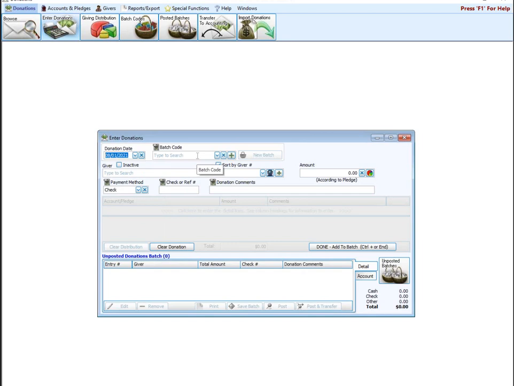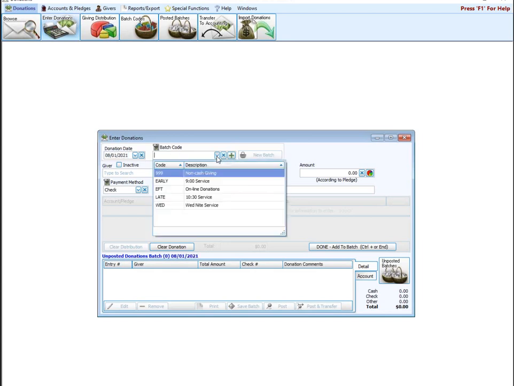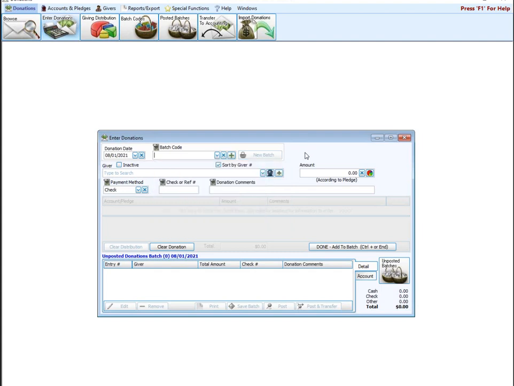Batch codes, if you choose to group your donations by a batch, you can do that. This is really helpful, say if you have 3 different worship services on one day and you want to separate out the giving that came from each of those worship services, you can simply choose a batch code. It's also handy if you do online giving. If you import from Vanco or any other company and you want to keep those gifts in a separate batch than your regular Sunday offering, you can also create an online giving batch code to be utilized as well.